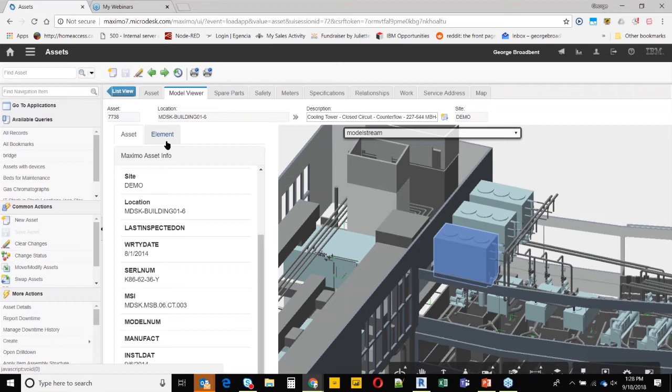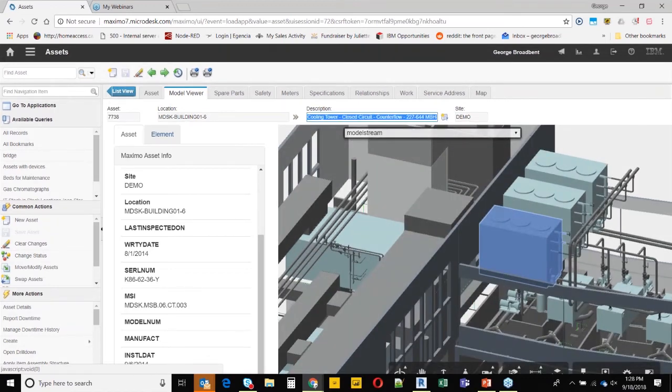But there are two pieces of information. There's the information that's contained within the Revit model itself, which has a lot of detail. And then there are the assets themselves. Okay, it finally caught up. I don't know if you saw the screen change there, but the model zoomed into where the asset was located.